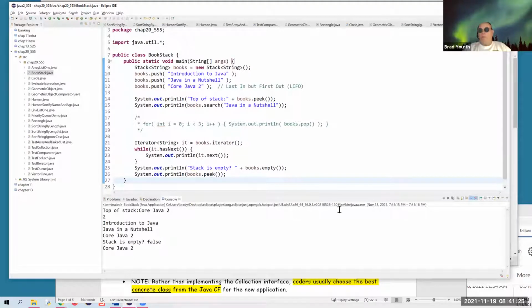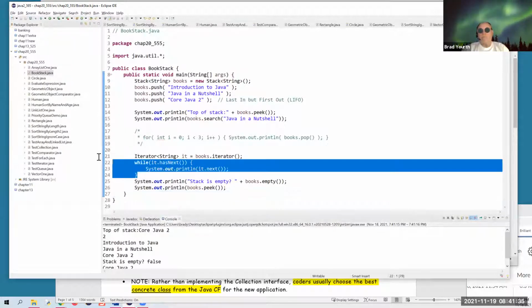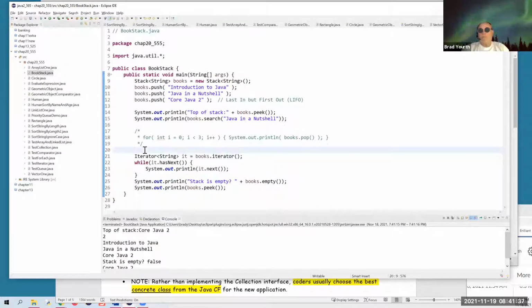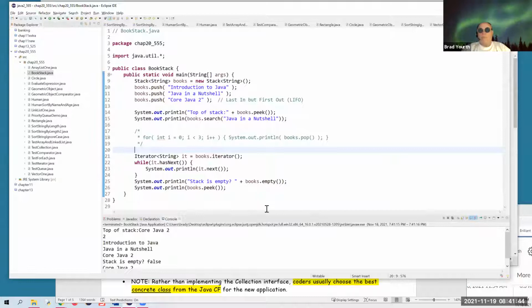So I'm glad you brought that up. You don't have to pop everything off the stack to go through the stack. You could go through it with an iterator, as we did here. Very good question. Thank you, Mr. York. All right, bonus points for you, Habib. Nice job there.